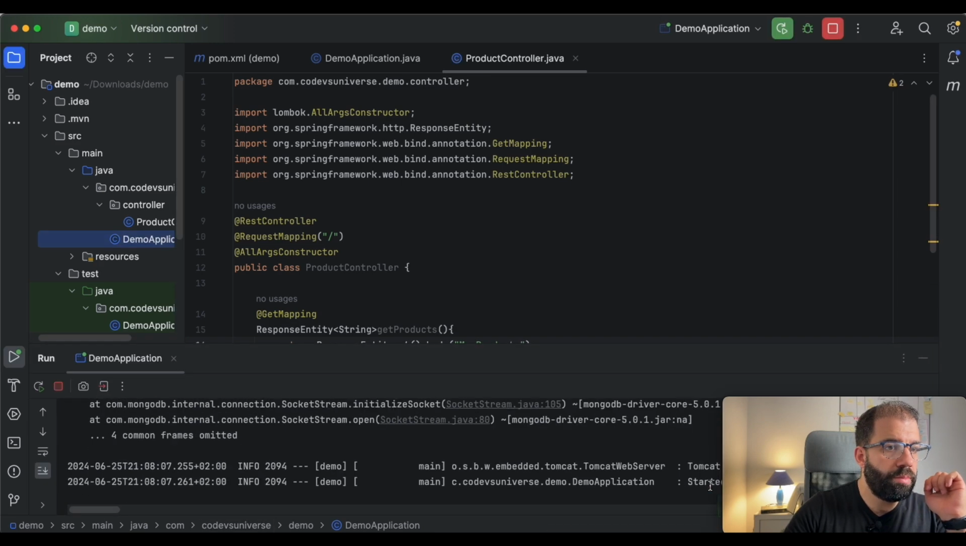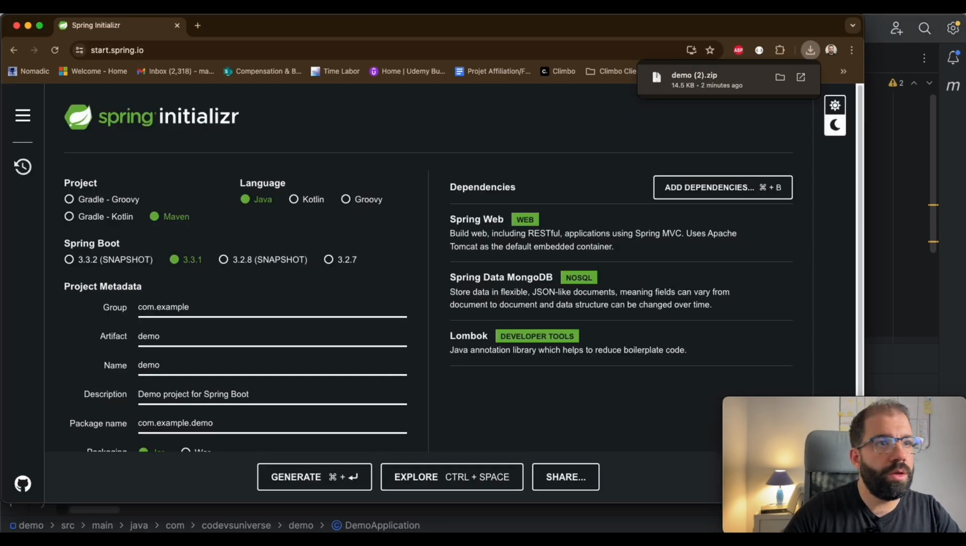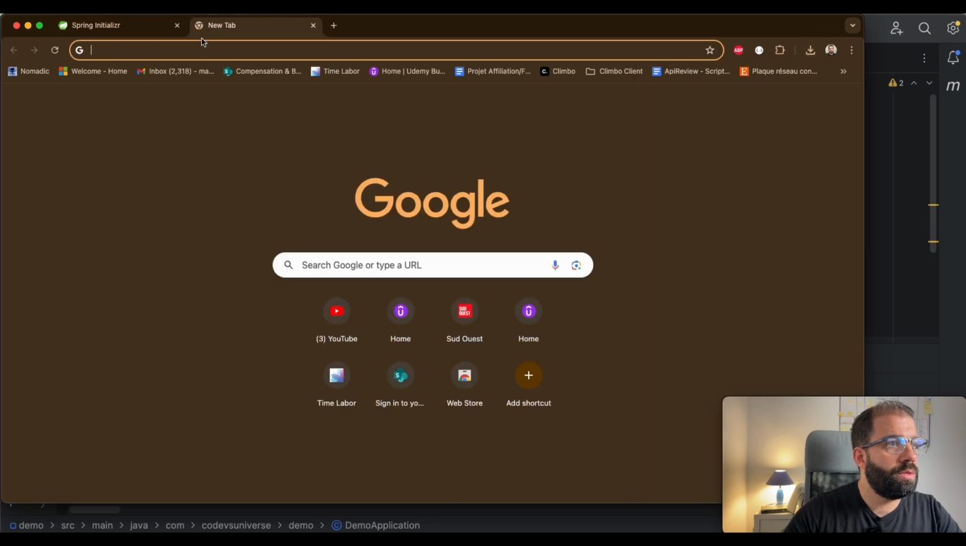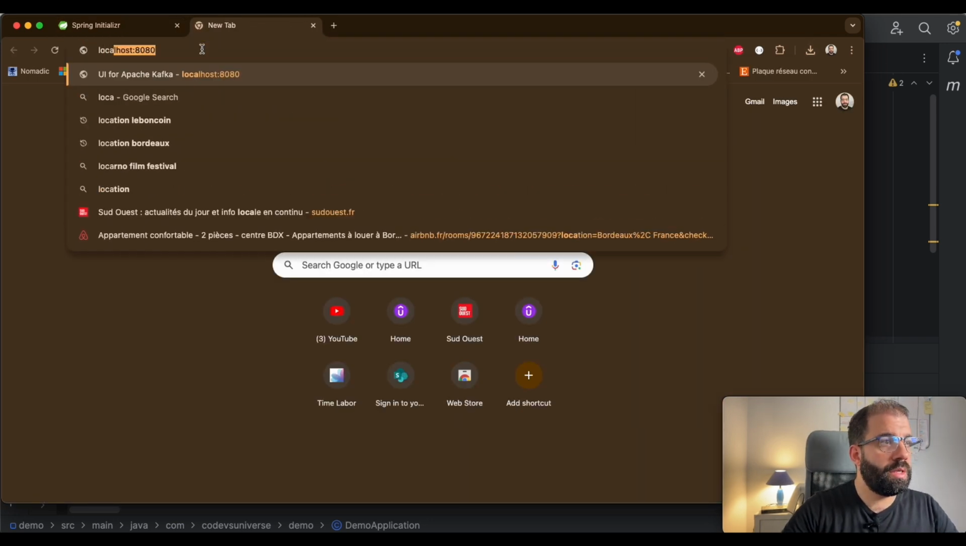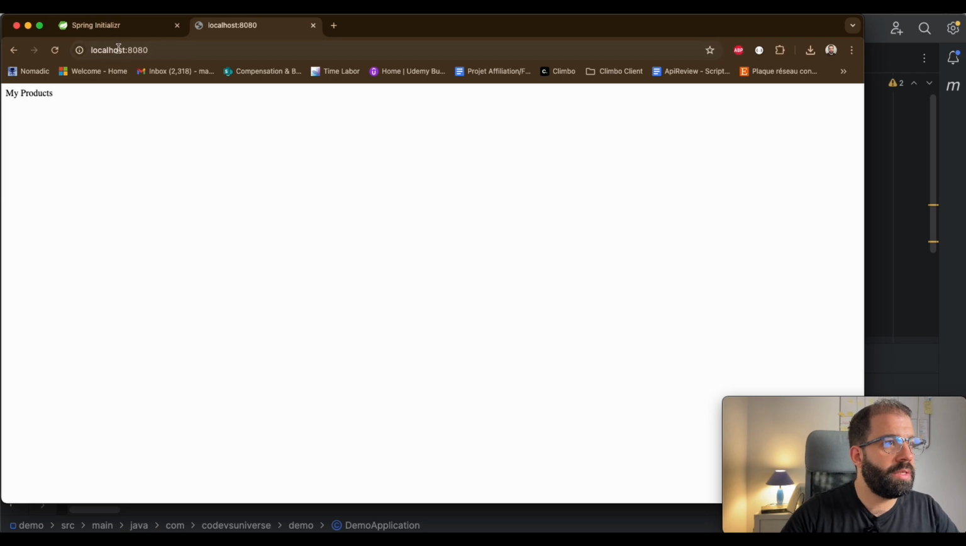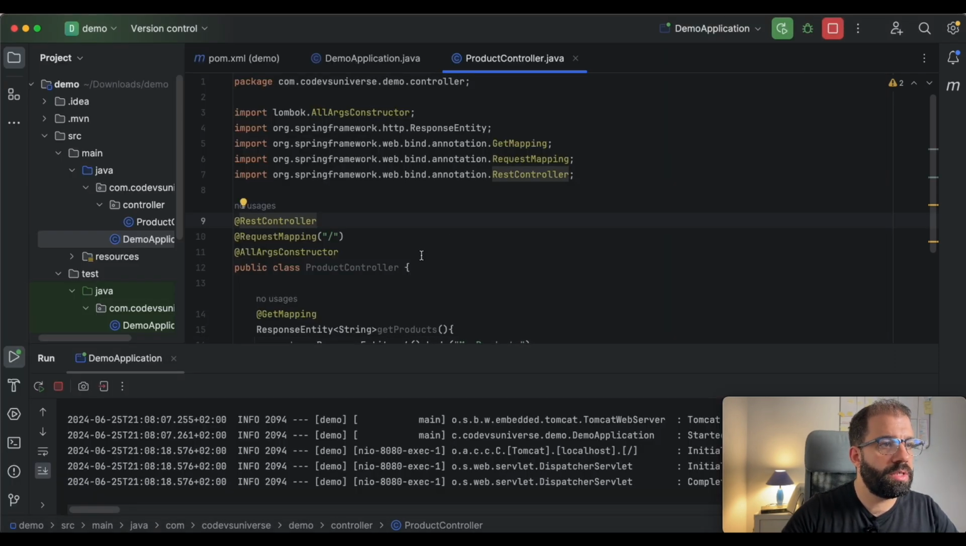So we go here to our main object. We need to enable Lombok here. Then if we go to localhost on port 8080, we get our product. Okay, so this is working.